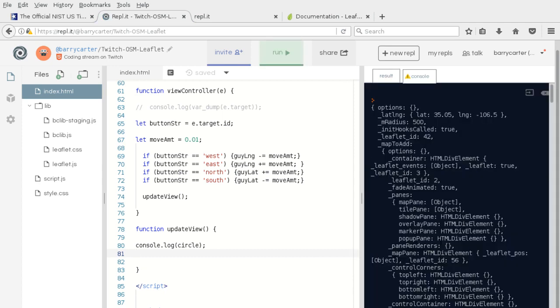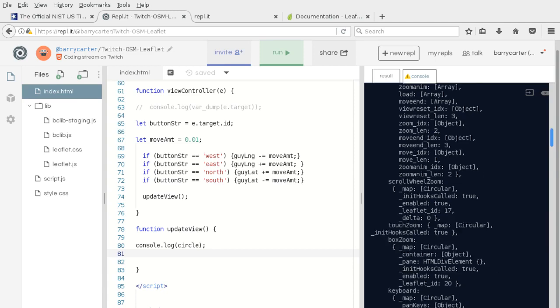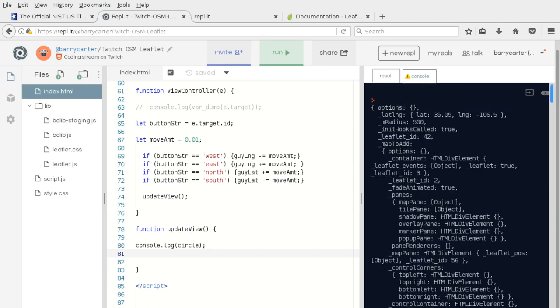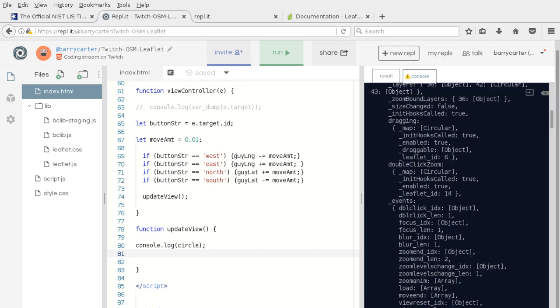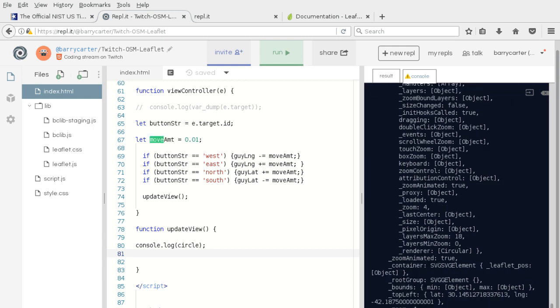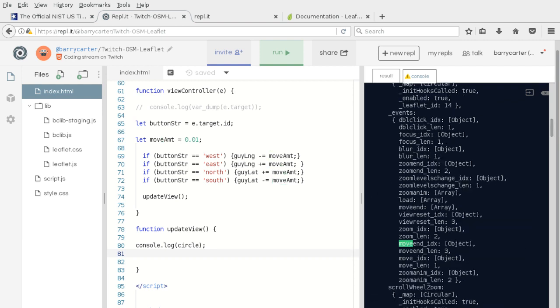And this is the circle. It's got a lot of stuff going on here. The lat long is, I think we can edit that directly. No, I don't think we can, actually. We need a function called, like, move center or change center. So let's see if we can find a move center. Move end index, move end blah, blah, blah.